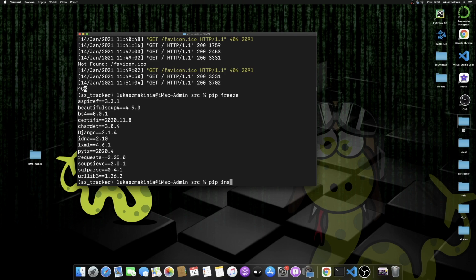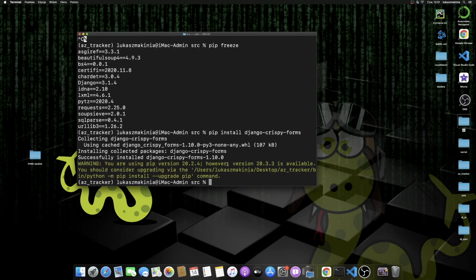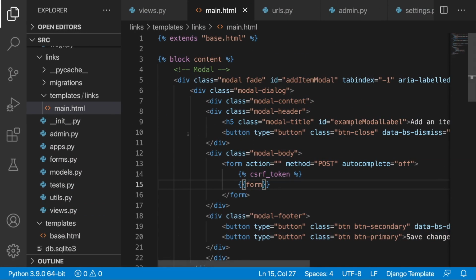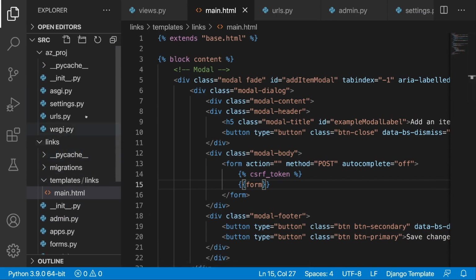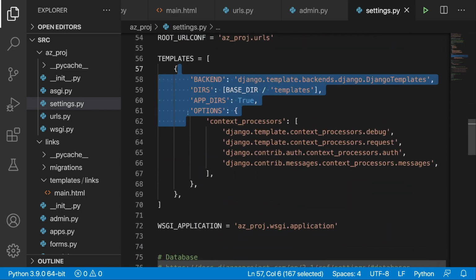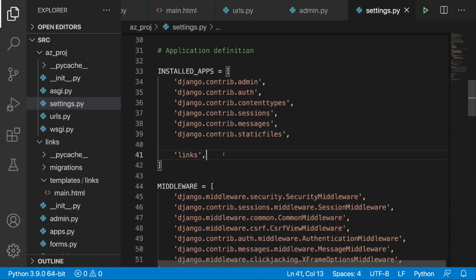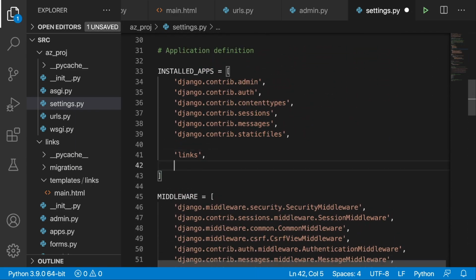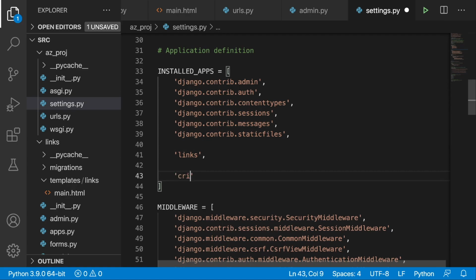Pip install Django crispy forms. Okay, and then we need to go to our settings.py file. In the installed apps, we need to provide crispy forms. So let's put it in, crispy forms, like this.